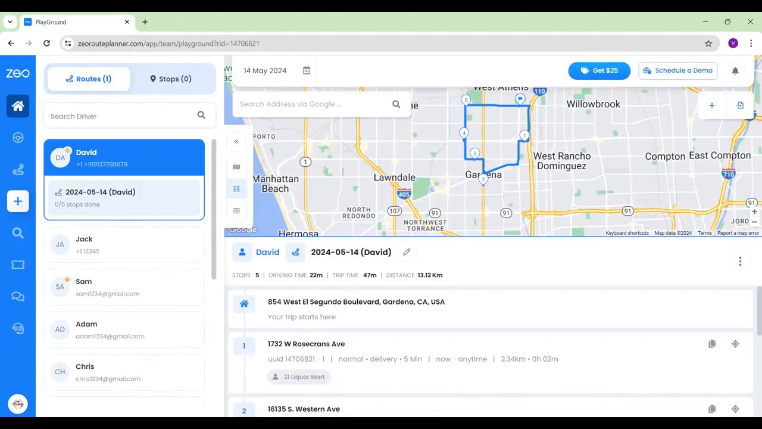Welcome to our quick guide on how to share the live location of your drivers with customers using the Zeo Route Planner. Let's get started.